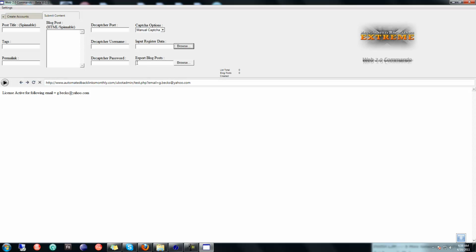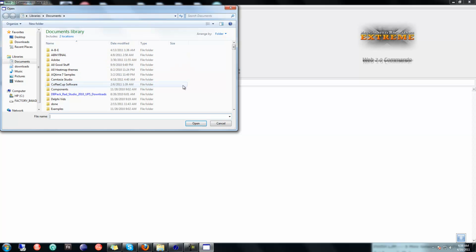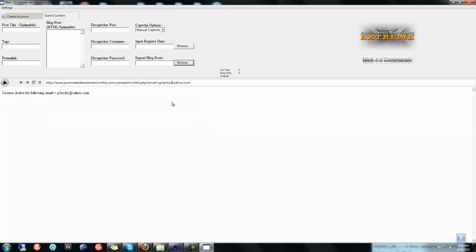So you upload that file so the bot knows where to go and where you want to submit content to. Here you would choose a file to save your blog posts that were successfully created in the export blog post field. So you can choose a file from anywhere on your computer to do that. Then you want to enter your post information.